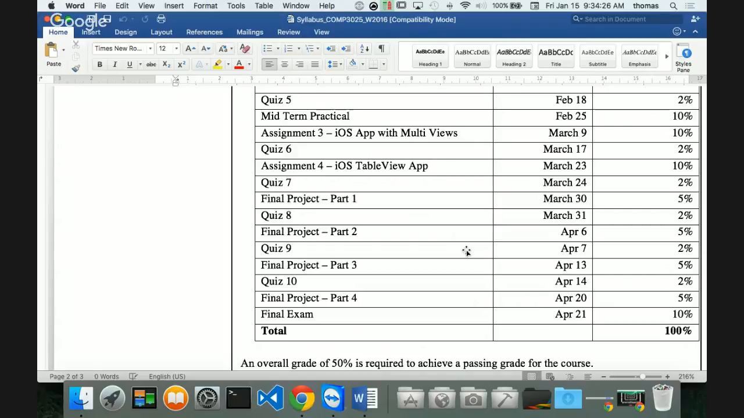And if you notice, the midterm and the final exam are only worth 10%, right? So they're not going to kill you, right? Overall, you still have about 40% in tests. That's the balance, and about 60% in assignments and stuff like that, in projects. So it's a pretty good balance.